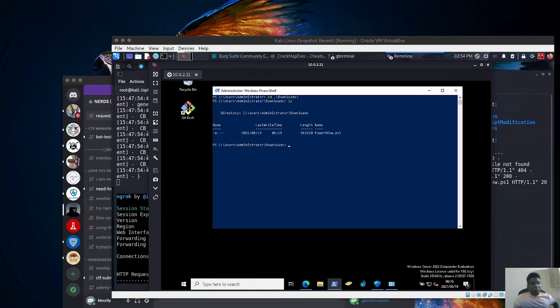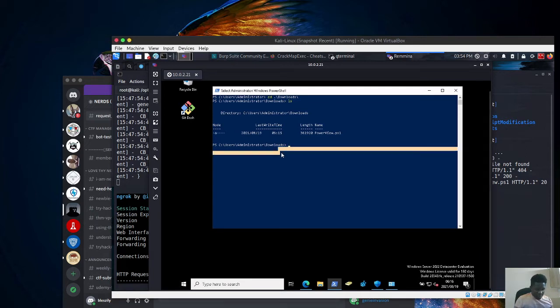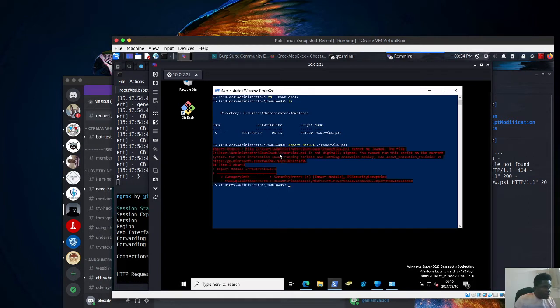So as usual, we've got it in there. Let's try to import the module in. We're going to use the command Import-Module, so it's PowerView.ps1. Cannot be loaded. The file is not digitally signed.